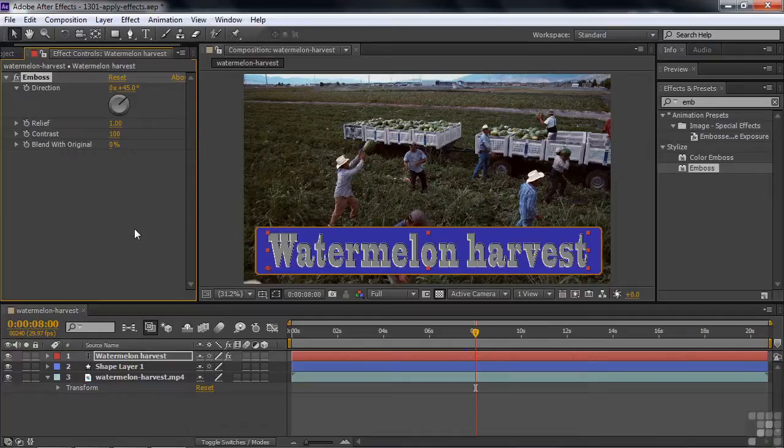So another way to apply it is simply to drag it to the object here inside the comp panel. Sometimes there are many objects and it's hard to really get it on the right one, but in this case it was fairly easy to do that. Do Control or Command Z to undo that.